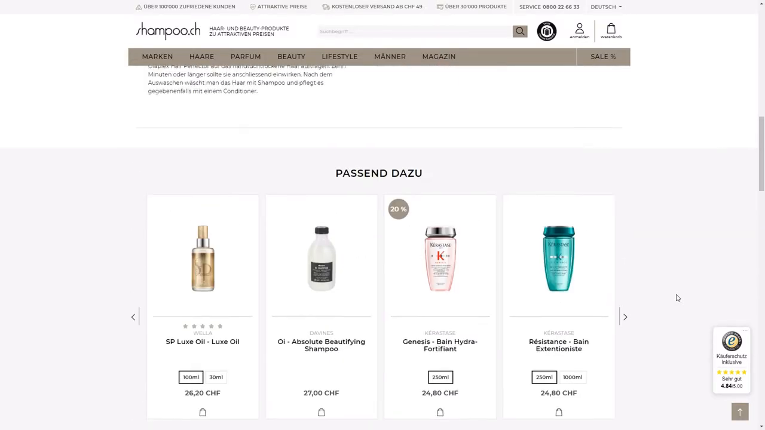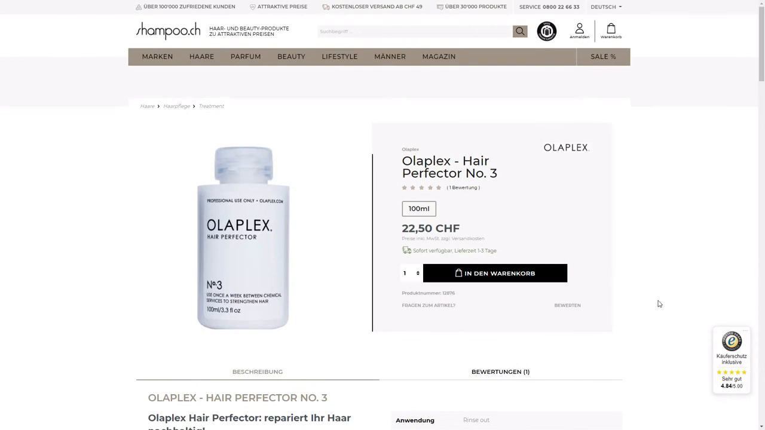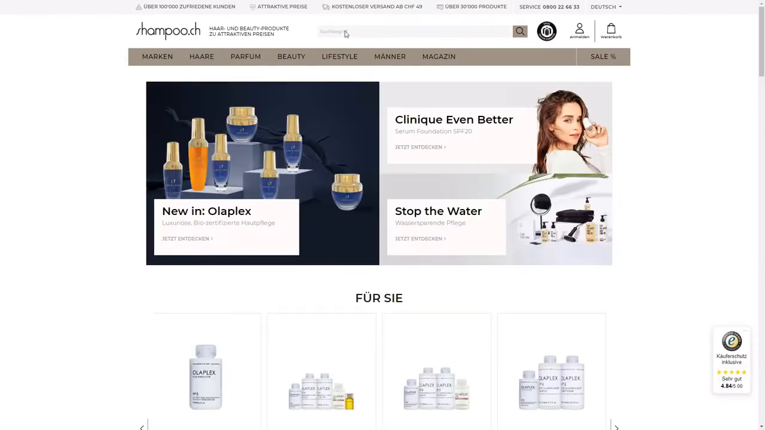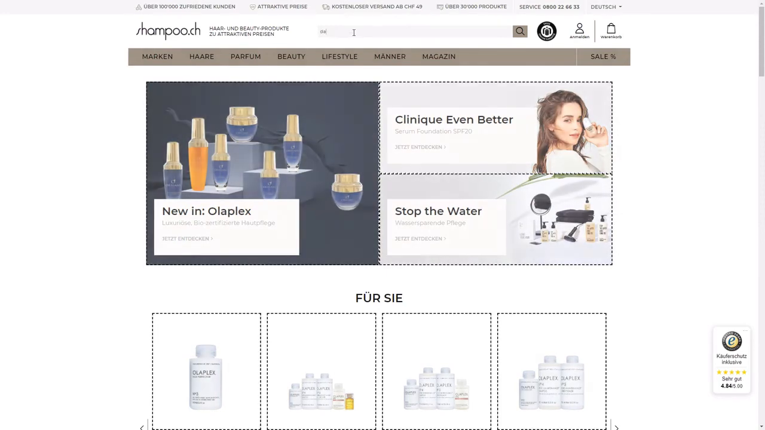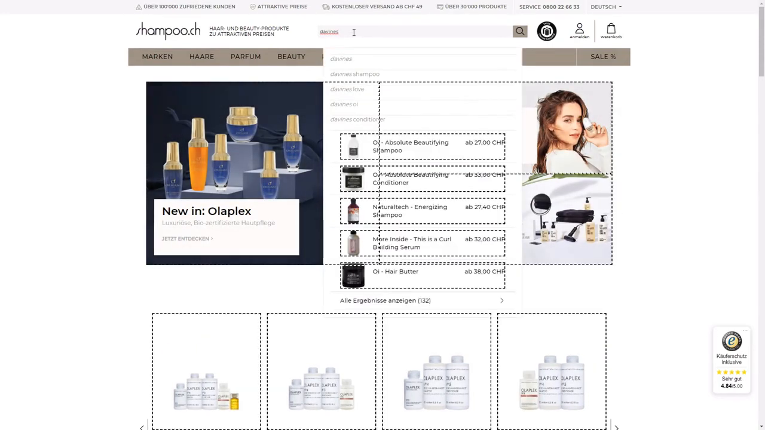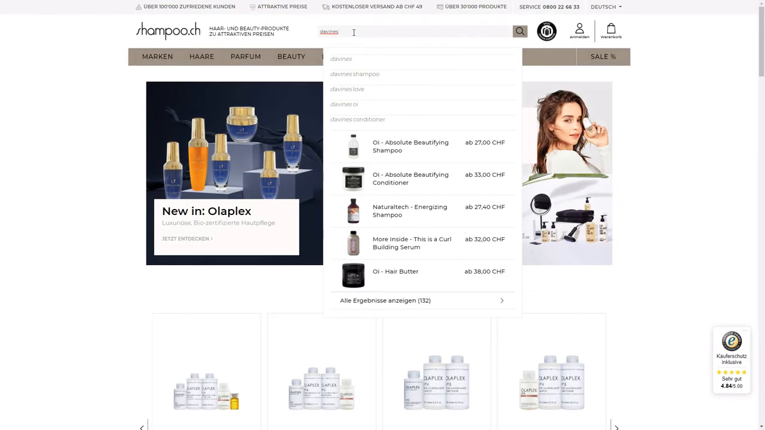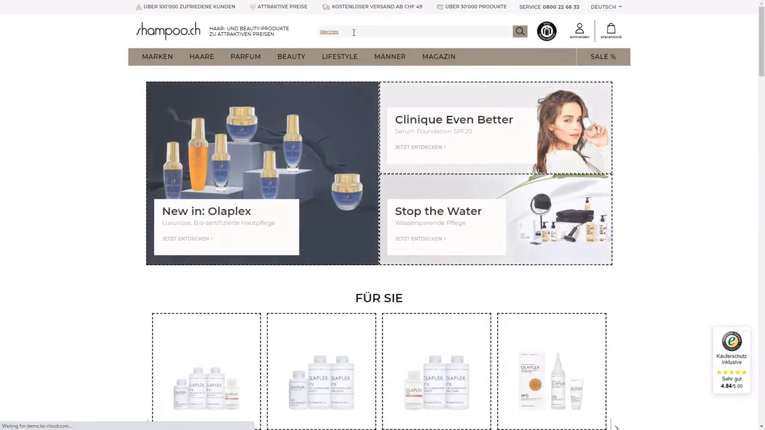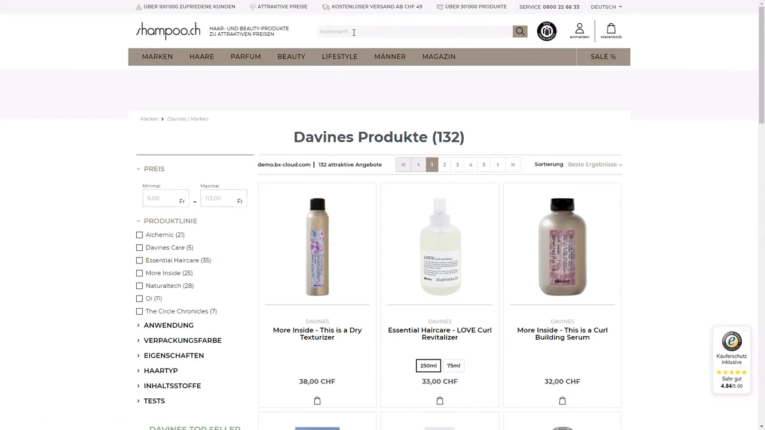So we also have here all of the up and cross-selling recommendations on the product detail page. Going back to the search, we also did an example of a search redirection. So here, for instance, if I search for Davin, which is a brand, then the system will redirect me to the actual brand page of that product.